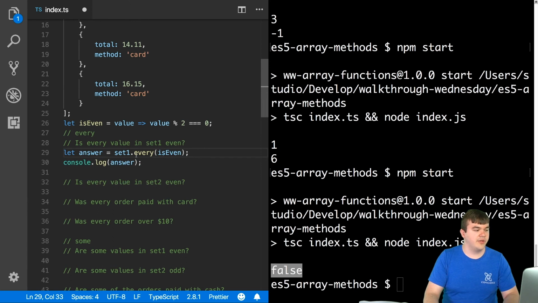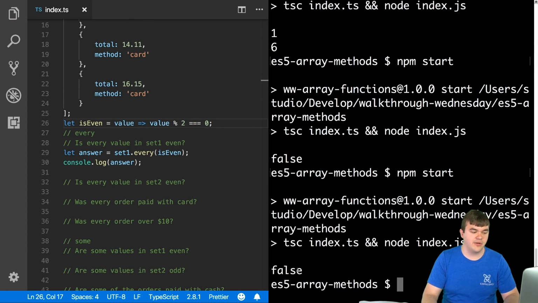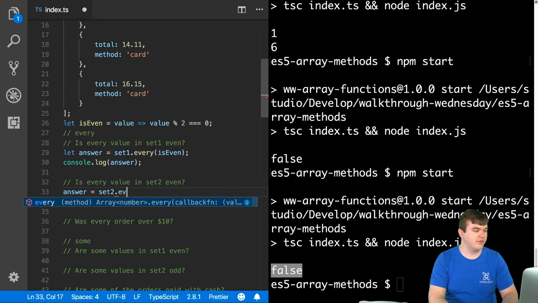So go through set 1 and check and see if every element in there passes this test, this function that returns true or false given a value. All right, let's verify that this is still going to return false and I haven't changed anything. I'm running my code. I still have false here. But now that I've put this in a variable, this is going to make it a little easier for me. Is every value in set 2 even? Okay, so I can now say answer equals set2.every isEven.